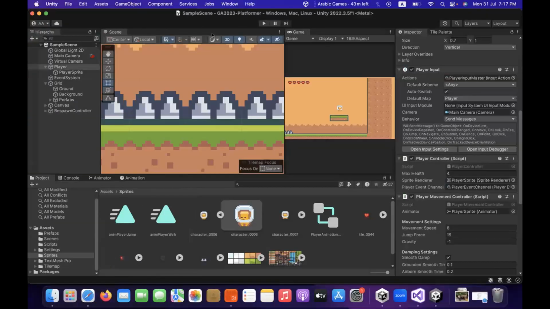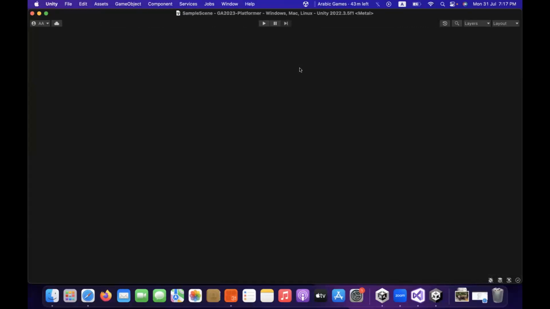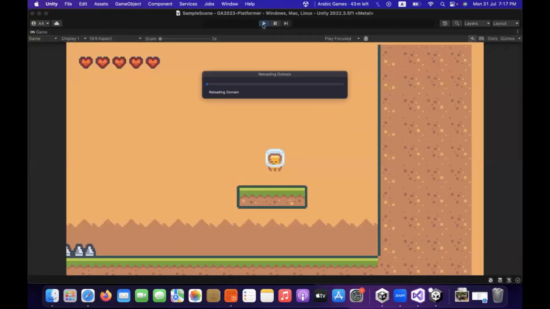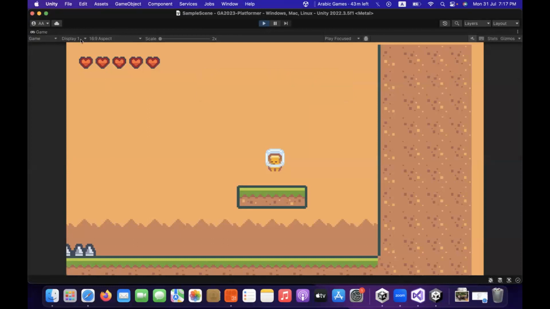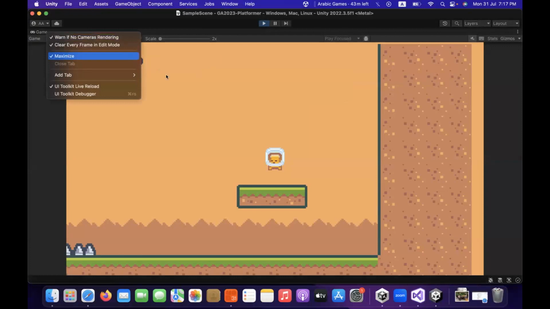Okay, so I'm gonna click on play, and actually I'm gonna first show you over here. By the way, what I'm doing on Mac is I'm basically using 2 fingers and dragging outwards. So this is how I'm making the screen big. But another way to do this is by right-clicking on game and maximizing the tab.